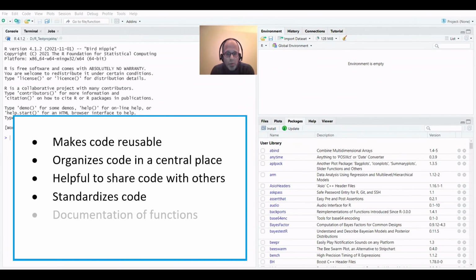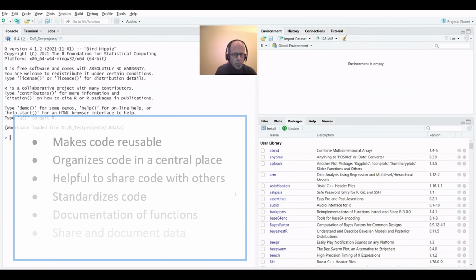R packages are also great when you want to document your functions in a human-friendly way. So it's much easier to look at R's built-in help files than to skim over scripts and read through code comments. And also, even if you don't write any functions, a package can still be very useful. That is when you want to share and document data in a central place.